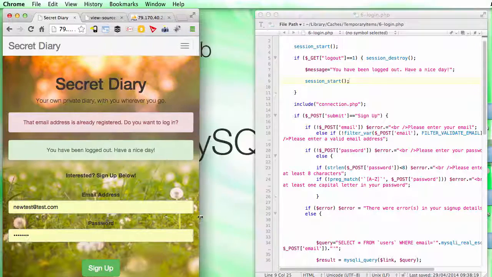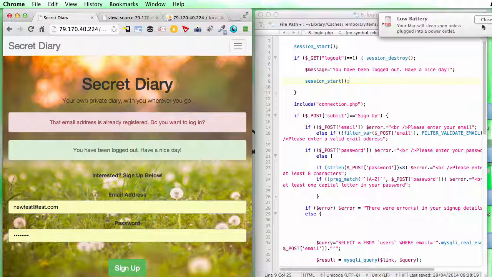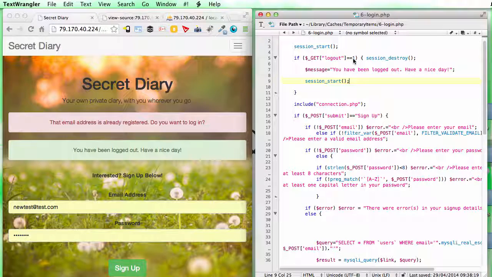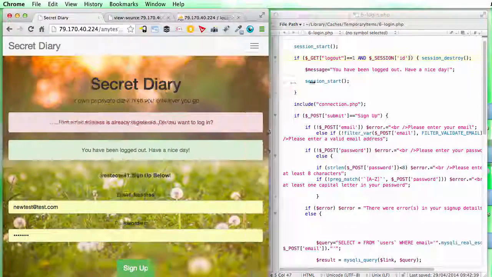And an easy way to do that is simply to add a check that when we look for the logout get variable, we also check to see if the user's actually logged in. So we look for the value of session ID. So it will only then log you out if you're already logged in. If you're not logged in, then it won't do anything.